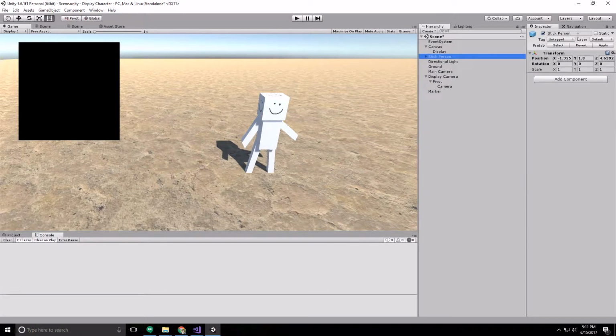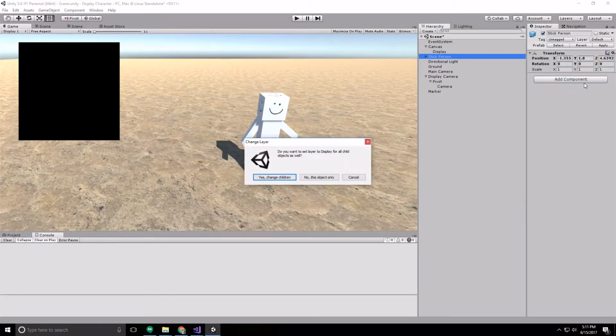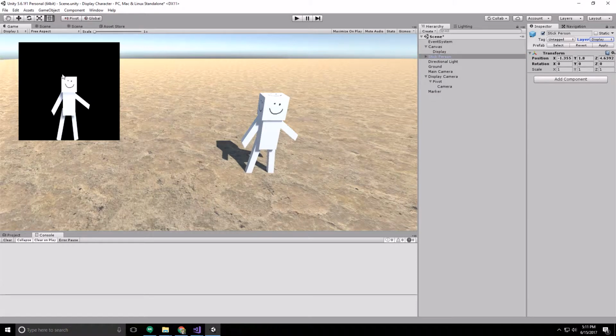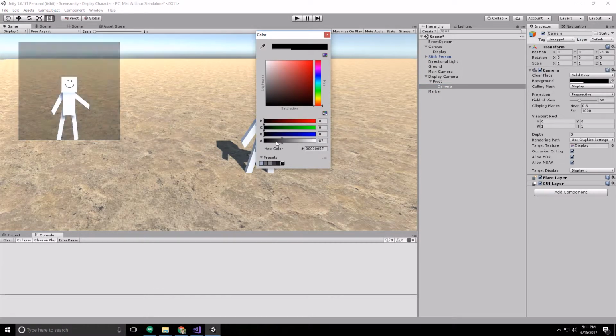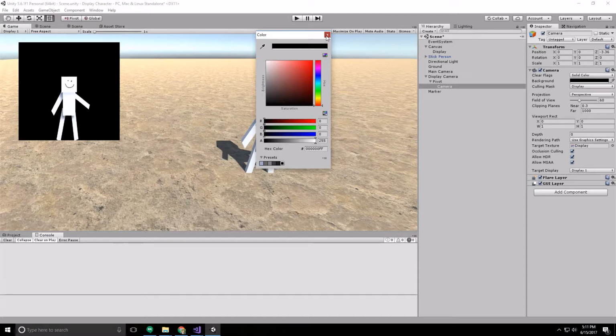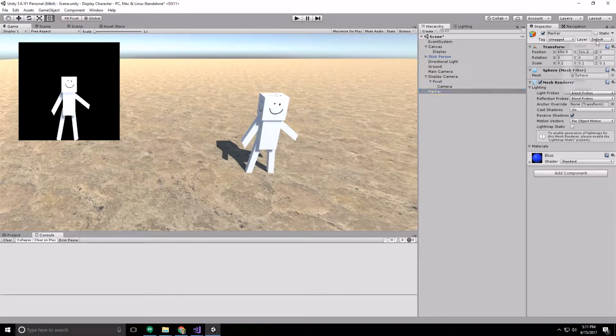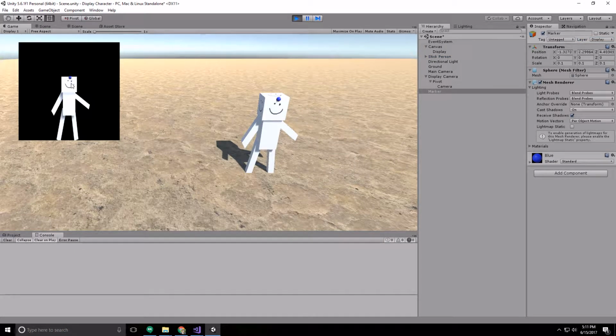Go to stick person, set his layer to display. Yes, change children. Now you can see him. You can't see the sky at all. If you want it to be transparent, you can just turn the alpha back down to 0 and you see only the character, which is very nice. I'm also going to set marker to display so we can see it when we're testing the game out. Works very nicely.